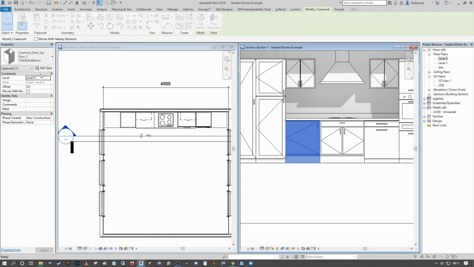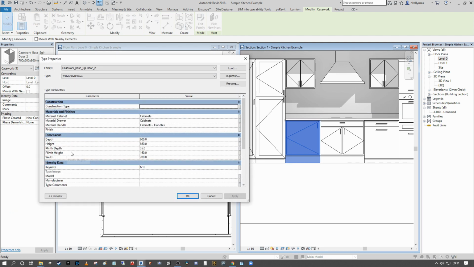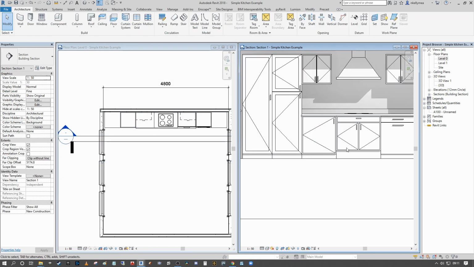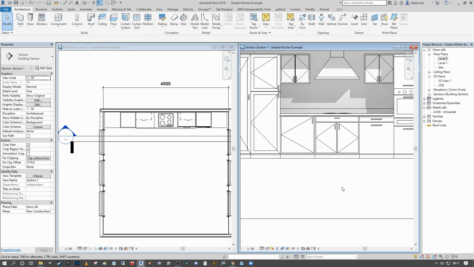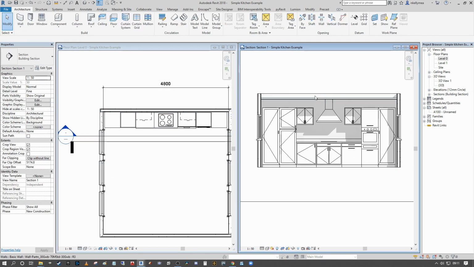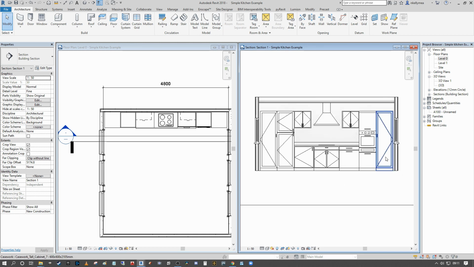Selecting this unit again, we're going to edit type, and we're going to change the plinth height to 90 mil. Press OK, and finally we're going to select our primary unit, and we're going to set the same again. Also note, this can sometimes be called the toe height. So don't get confused if you see plinth height or toe height or plinth depth and toe depth. It's the same thing, okay? Press OK. And now we've got a lovely uniformity present across our kitchen.